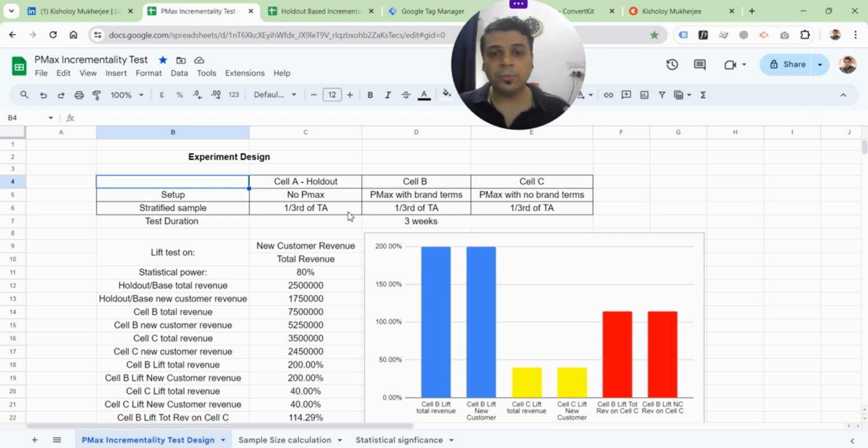Whichever way you do it, it is possible therefore to exclude brand terms, and there is actually a very strong case for excluding brands, and that actually calls for a separate video. But in this case, I'll just jump into the discussion around how to run this test.